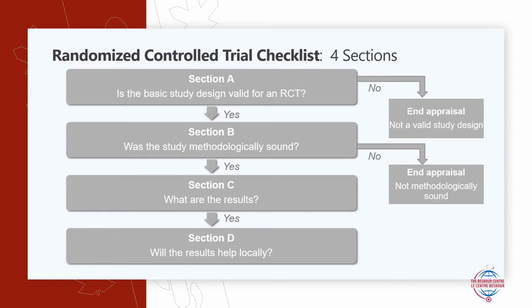We're also going to be looking at a randomized controlled trial. So this is the randomized controlled trial checklist from CASP. This checklist has 4 sections. The first section is very similar to the qualitative study. We're asking the question, is the basic study design valid for a randomized controlled trial? And the checklist will have a few questions to help us figure out the answer to that. And if the study design is not valid, we end the appraisal because it's not a valid study design.